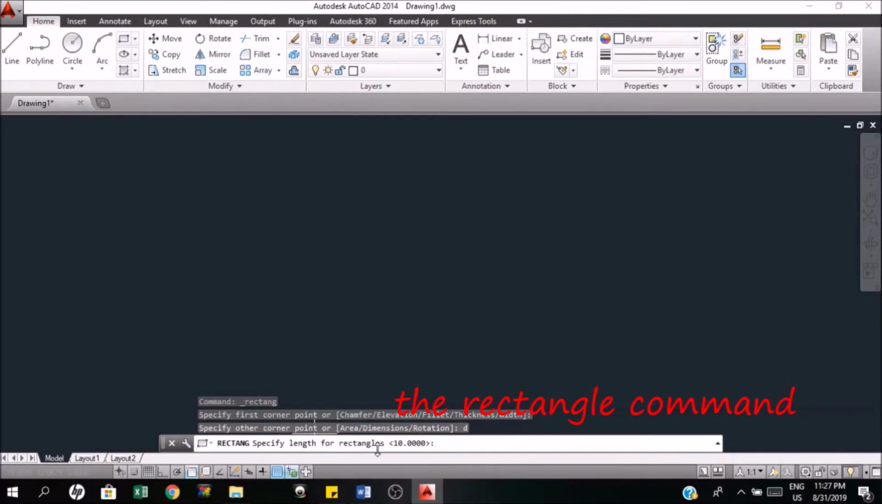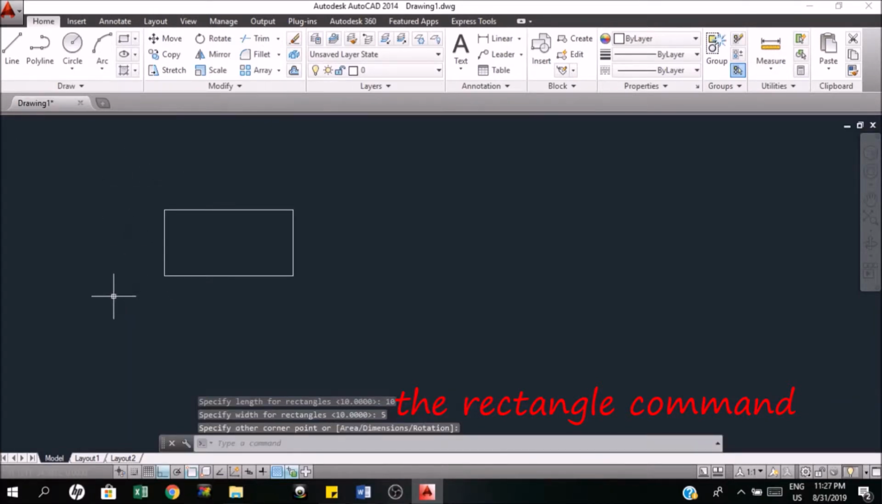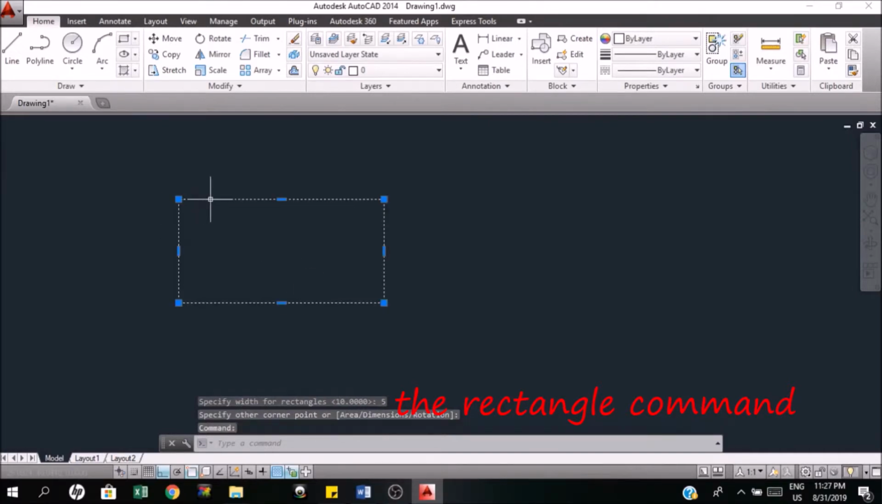So for example 10. Then it's looking for the width, for example 5. Now you have your rectangle with the length, okay, of course, the placement is not yet final. So for example I want it here. It's one object. So basically it's one object. So I have a length of 10 and a width of 5.